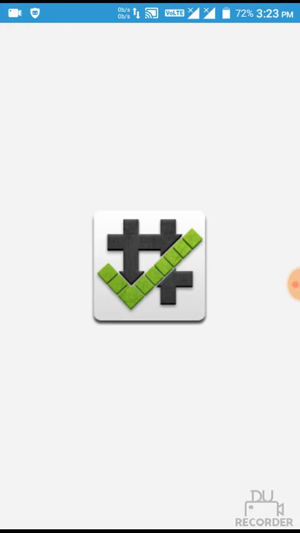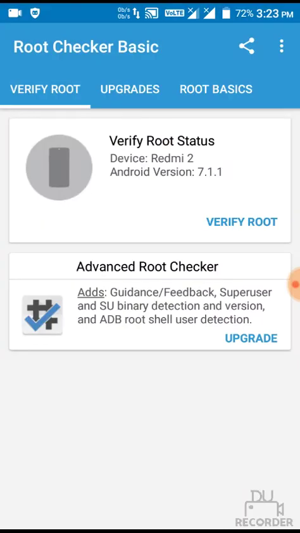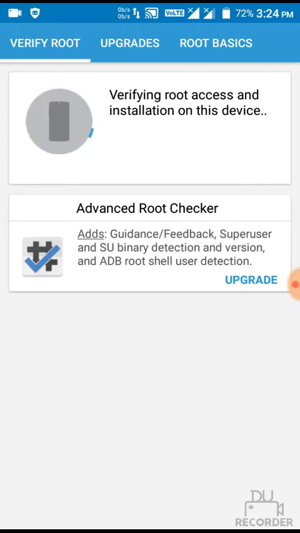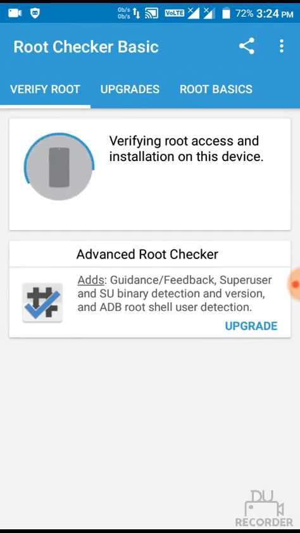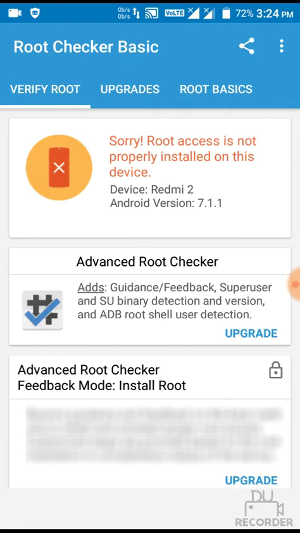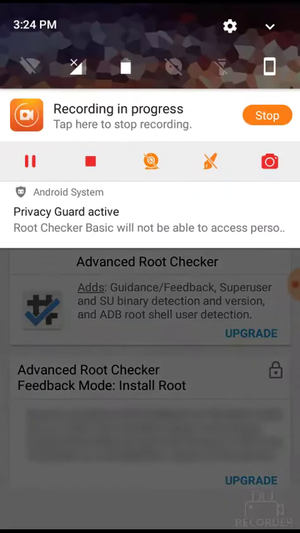And this ROM supports VoLTE. You can see above at the status bar, this supports VoLTE, and Jio SIM works perfectly on it. So I'm going to verify the root. Just checking it. So you can see my phone is rooted. Sorry, root access is not properly installed on the device, and it's running on 7.1.1, which is Nougat, as you all know.